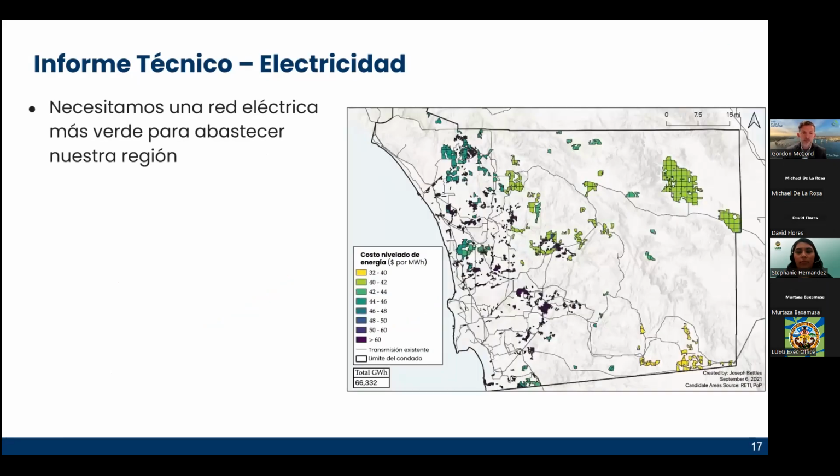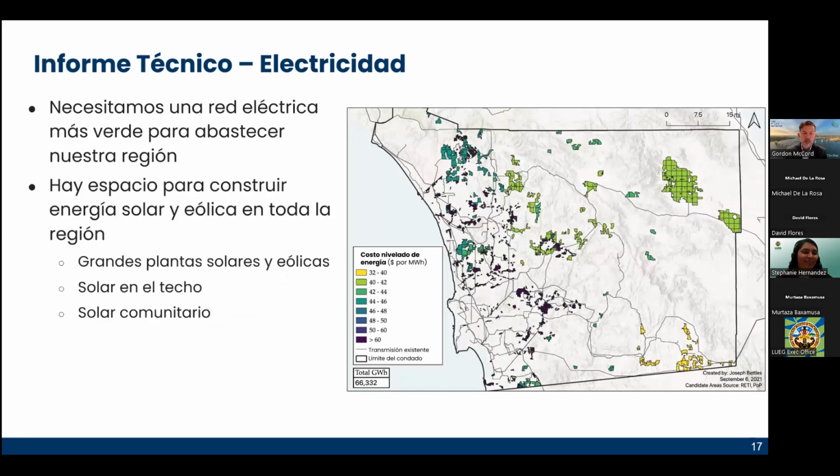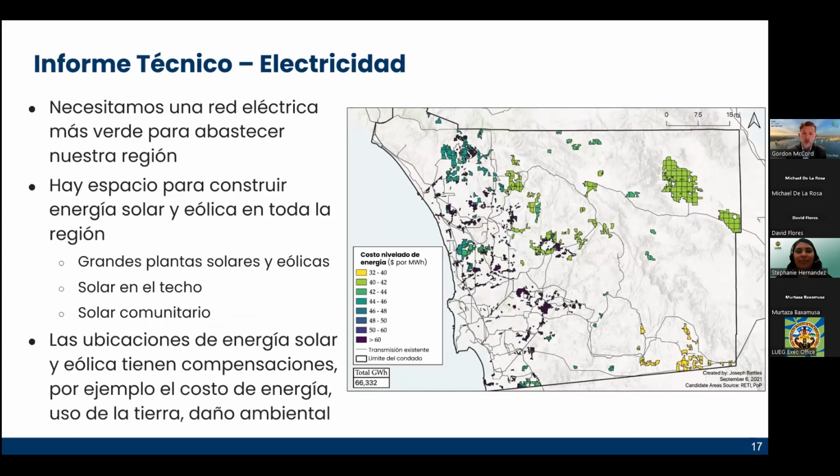Here are some of the key takeaways from the technical report. First, the region will need to produce green energy from renewable energy like wind and solar power. The study found that there is enough space to build solar and wind power throughout the region, including large solar and wind plants, rooftop solar, and community solar. Second, this analysis found that there are trade-offs to building renewable energy, depending on where they are built, and that this will affect the total cost, energy output, total land use, and environmental damage.